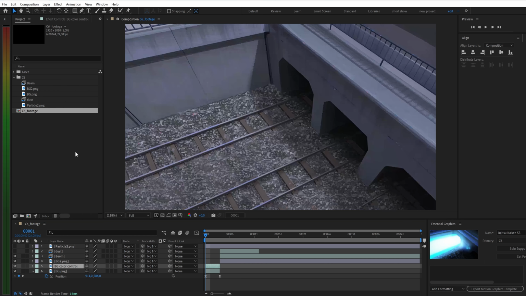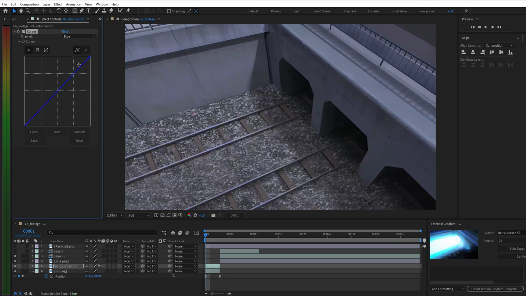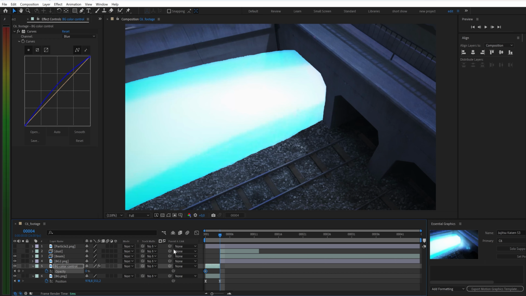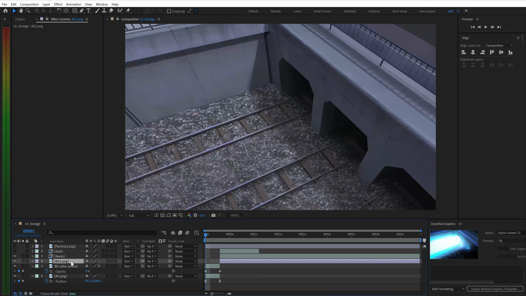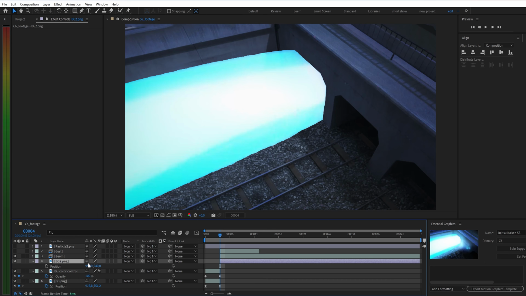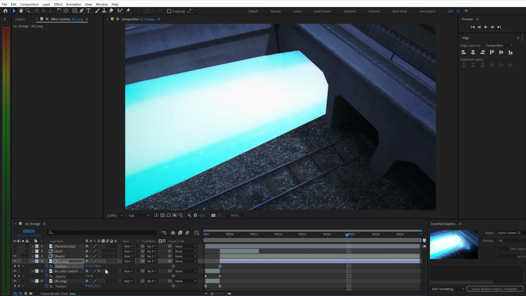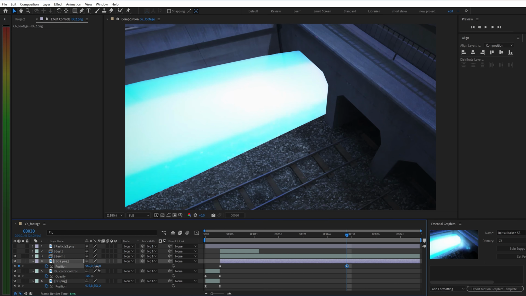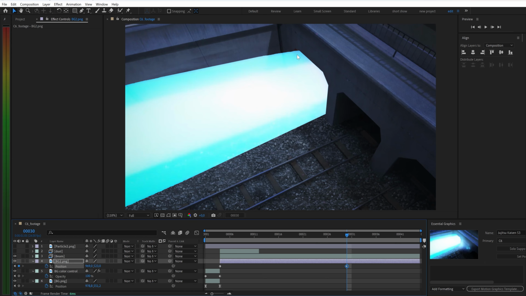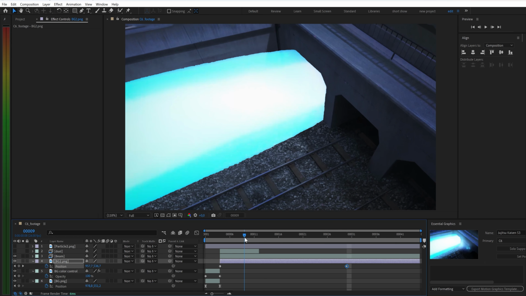I'll use the curves effect here to heavily crank up the blue channel so it matches the color profile of the energy beam, then add 2 opacity keyframes to let it blend in seamlessly. Do the same for the second background by keyframing its position. The key here is to make the motion track perfectly with the energy beam's trajectory.